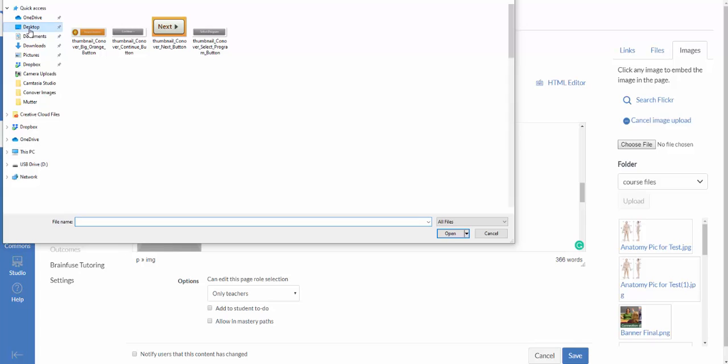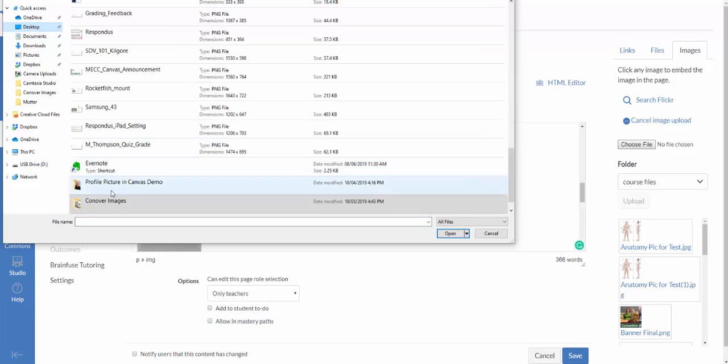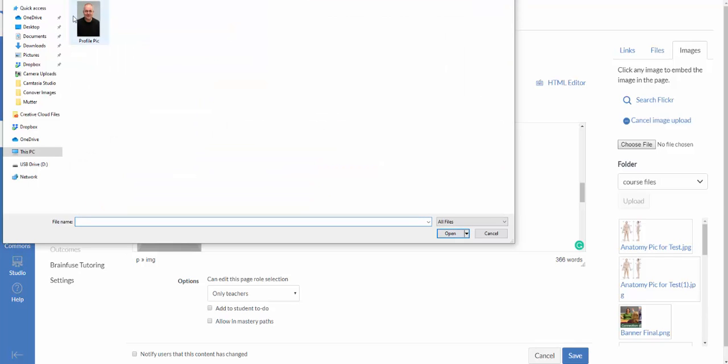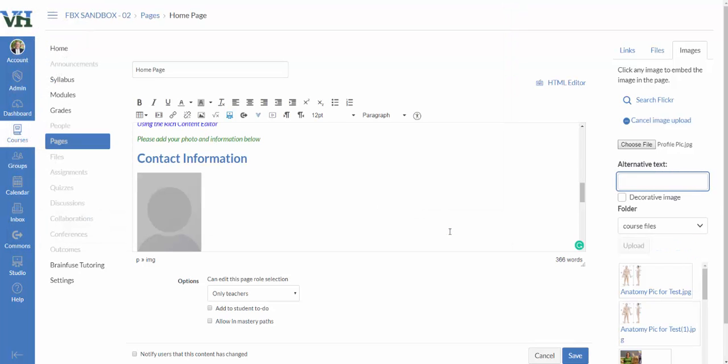and I'm going to go to my desktop, and I'm going to find a folder that I have with profile pictures in it. And I'm going to open that, and there's the profile picture that I want to use. So I'm going to select it, and then I'm going to click open. And I'm not going to give it any kind of alternative text. So, well, I can. Let's do it just for the sake of doing it. I'll call it a profile pic.